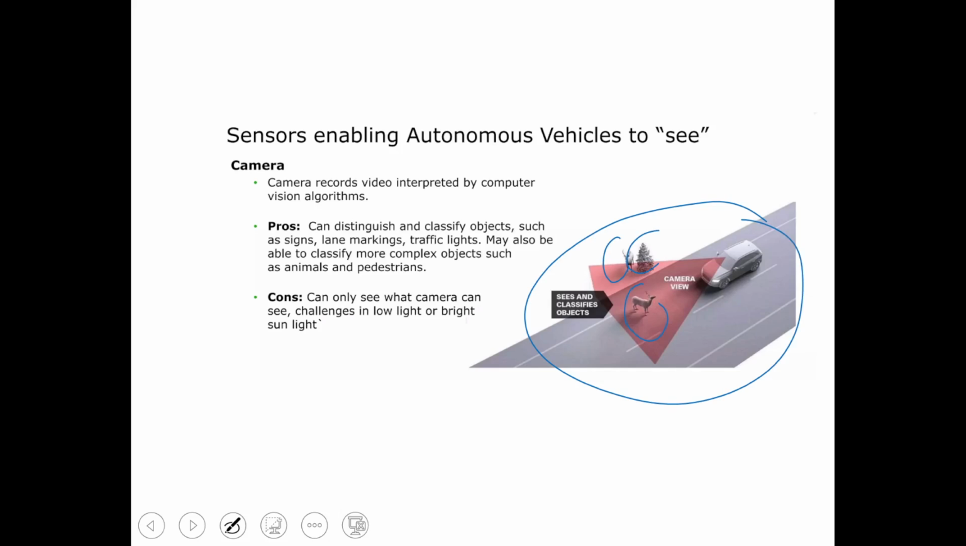The camera records video, interpreted by a computer vision algorithm, which can distinguish and classify objects such as signs, lane markings, and traffic lights. It may also be able to classify more complex objects such as animals and pedestrians. It can only see what the camera can see. There are challenges in low light, bright light, or sunlight.